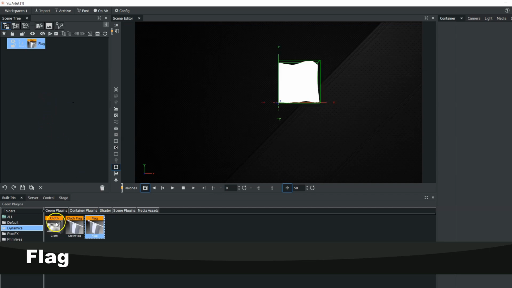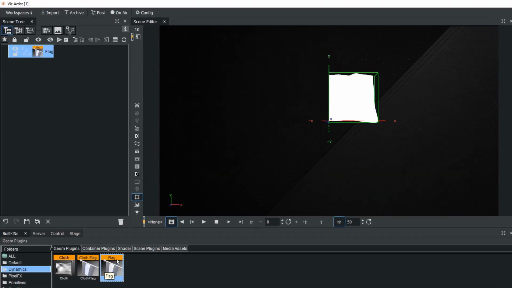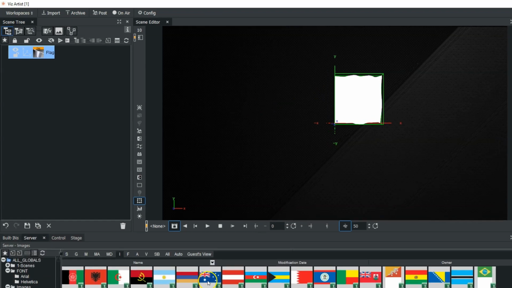The flag found within the built-ins, geometry plugins, and the dynamics folder, again, is another way to create a waving flag within Vizrt. And you can see when we drag it right into the scene tree here how it starts waving and automatically does so. We'll go into our server and we can drag an image onto it.